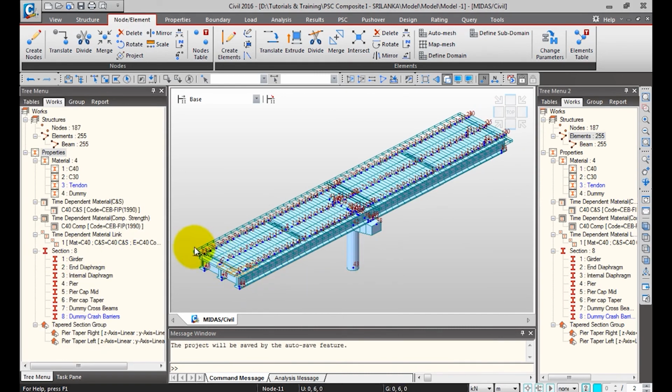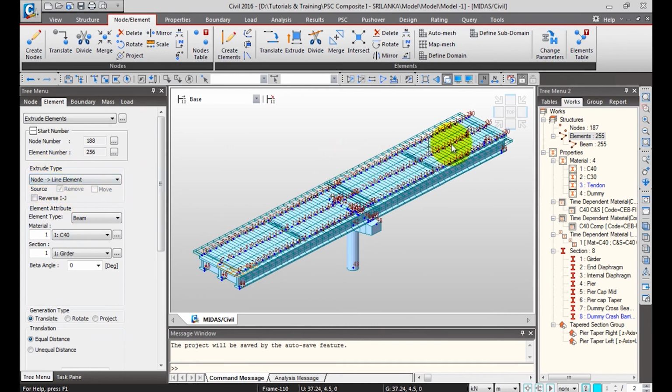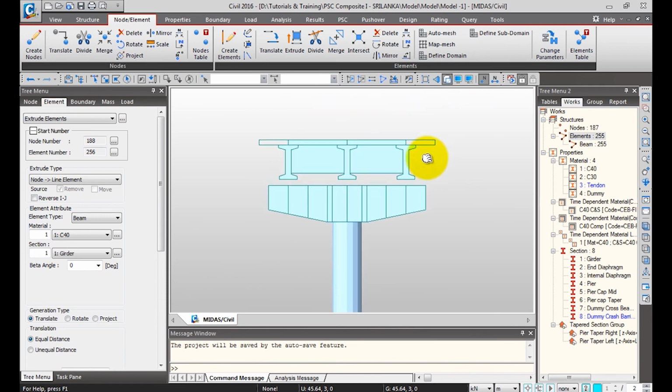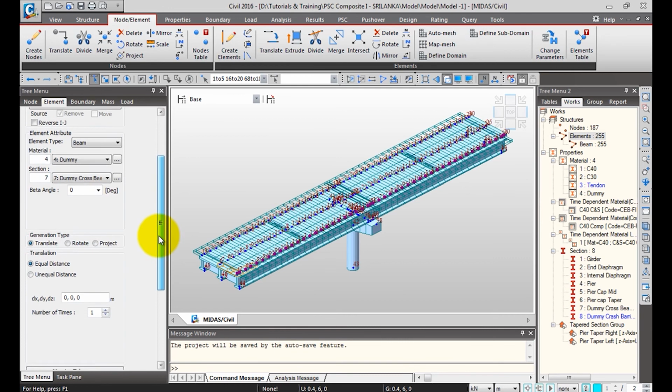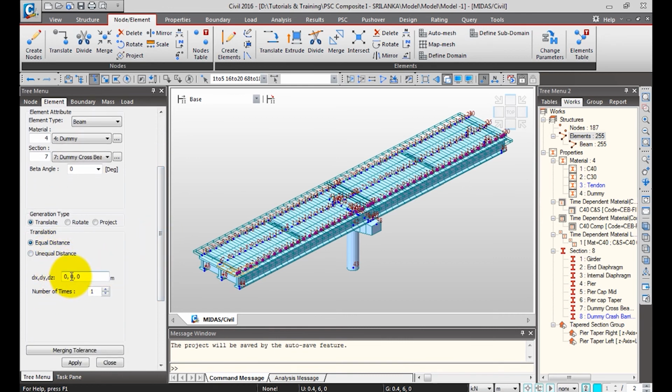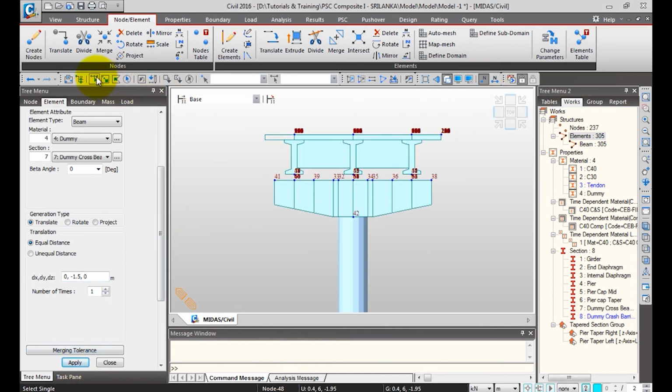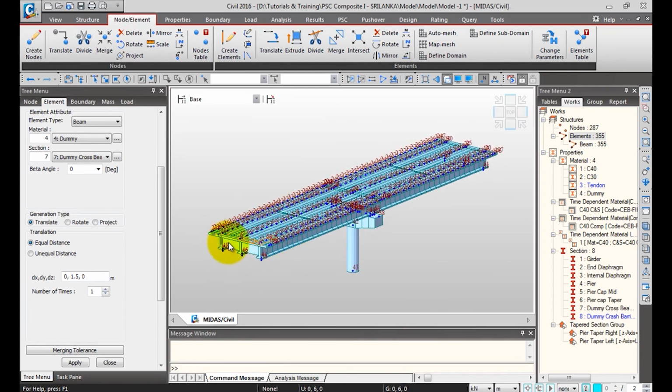Next I'll create these overhang parts which are of 1.5 meter length. So I'll go to extrude. I'm going to extrude from node to line elements. So I'll go to left view and click on single select, select this part. So you can see all these nodes have been selected. I'll change the material to dummy cross beams. Click on translate and equal distance. I'll give the y direction as minus 1.5 meters and negative y. Click apply. In a similar way I'll go to left view, single select, I'll select this node, change it to plus y, click apply. Go to isometric view. This is how I've created the overhang parts.